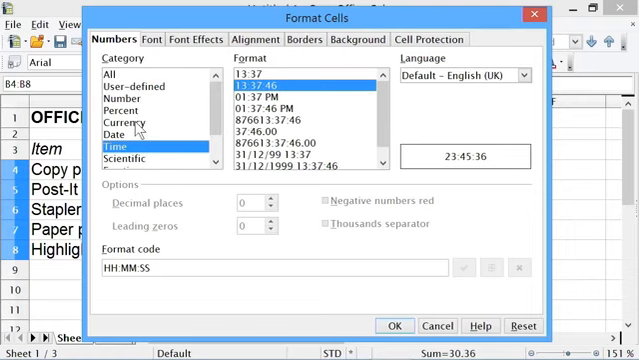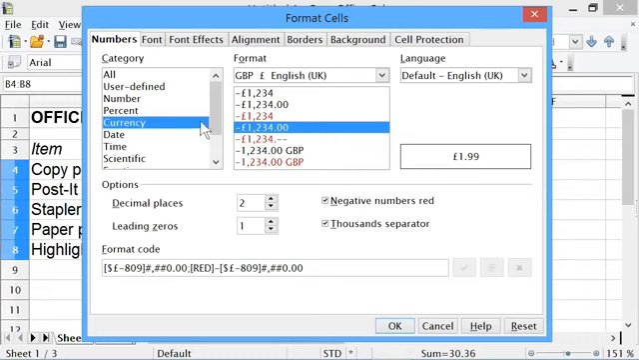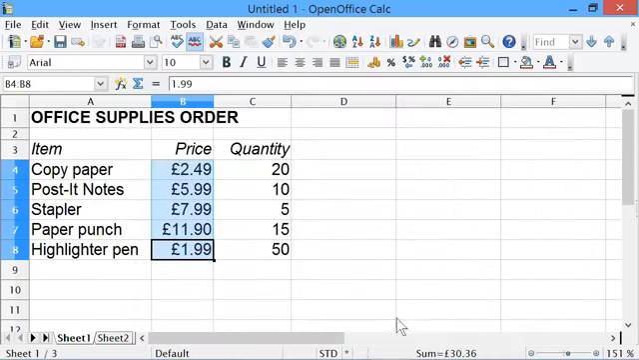But here I'm going to select currency, and you'll see it's by default given me GB pounds because I'm in the UK, but it would be different if you were in another part of the world. If you need to set which currency your spreadsheet uses as a default, you should go into the language settings in the options. But here, GB pounds is fine. I'll click OK, and it's formatted things up as currency.